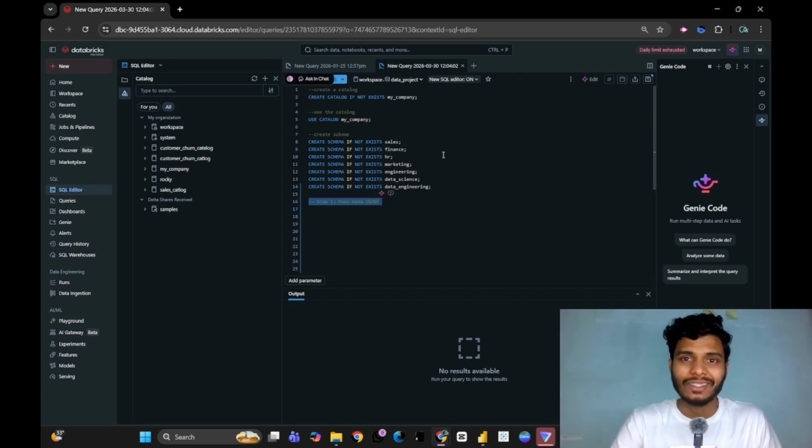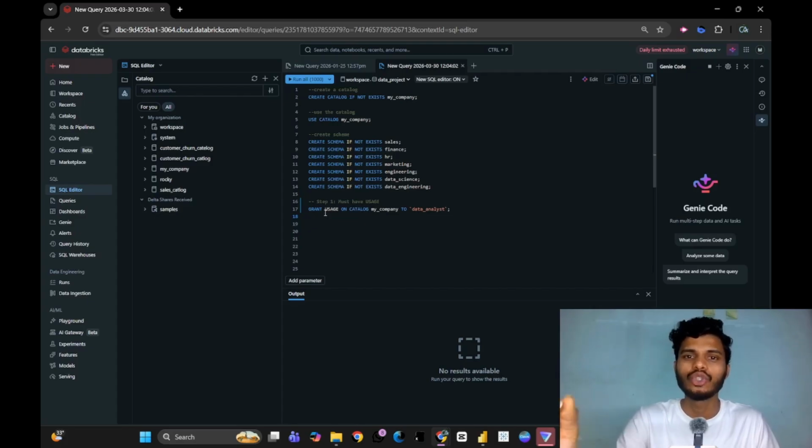And before accessing the table, you must give the access to the schema and the catalog. For that, you can use the USAGE keyword. So this is the keyword that you can use: GRANT USAGE ON CATALOG my_company TO analyst. So you are giving the access to this catalog to the analyst.